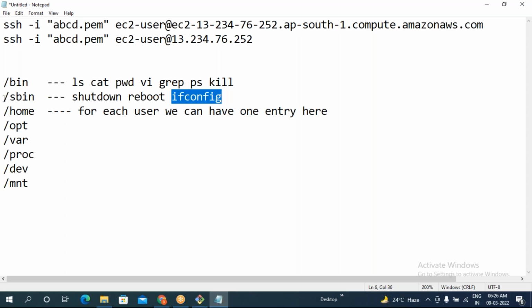If you want to do some special tasks, definitely the user should be an admin user or root user only. That's it. Okay, then what about OPT? OPT means optional. Of course, by default nothing will be there in the OPT.